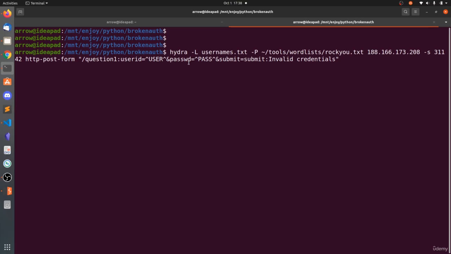So for now I am just quitting this. So this is the syntax: Hydra -L for usernames.txt and -P passwords.txt and the IP address, and if the port is not 80 you need to specify it with the -s option, and then you need to specify http-post-form or get form.